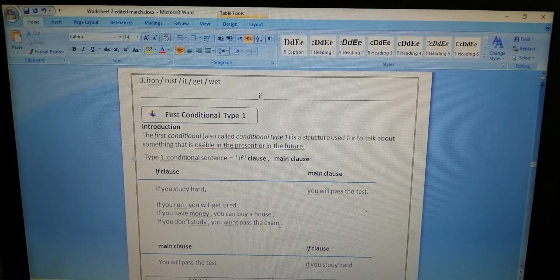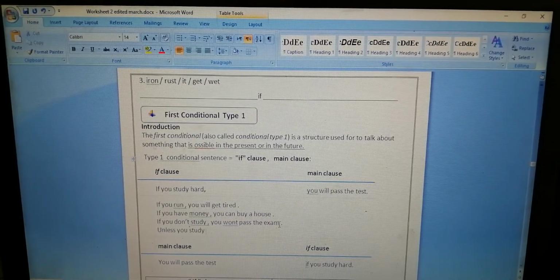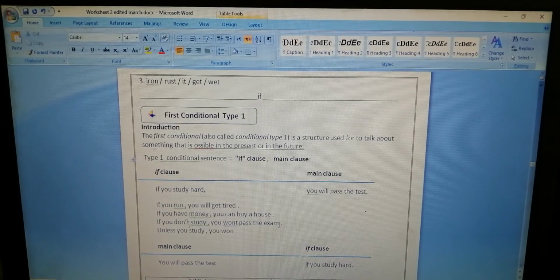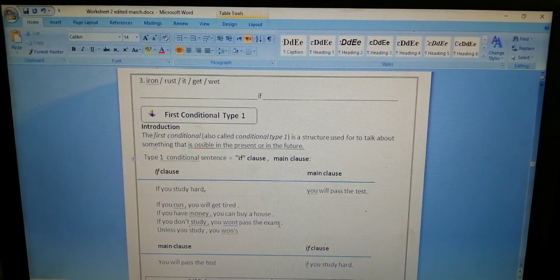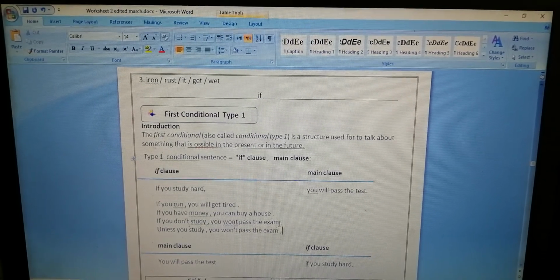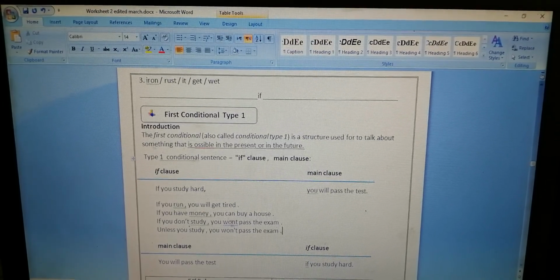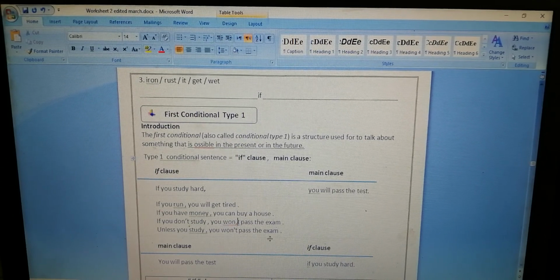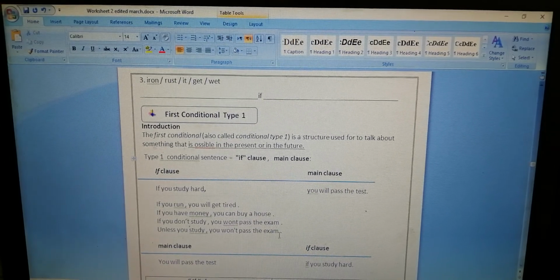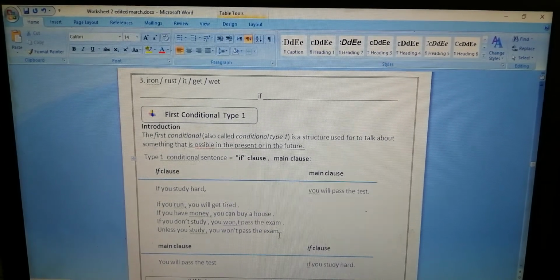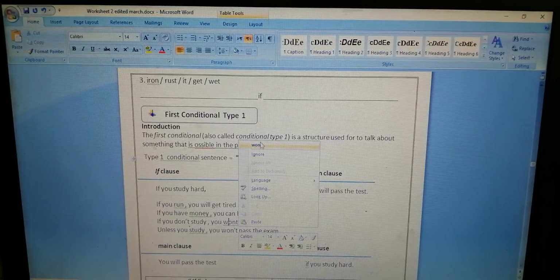So let me change it for you. Unless you study, comma, you won't pass the exam. Here I have to fix it. Hold on. I have to add an apostrophe. Good. Let me fix it here. Good.